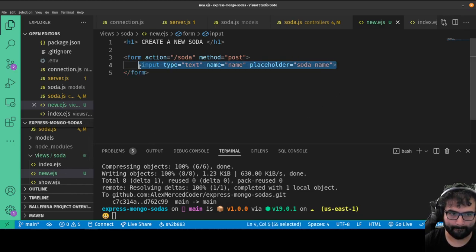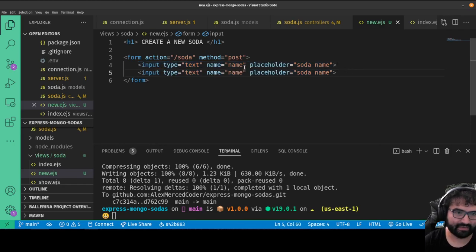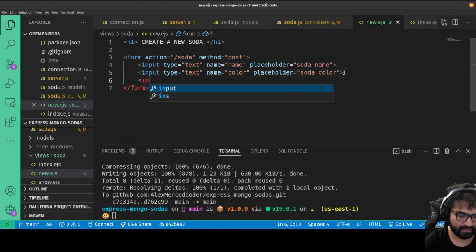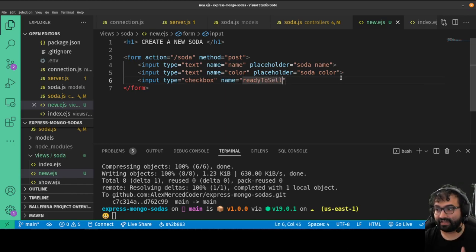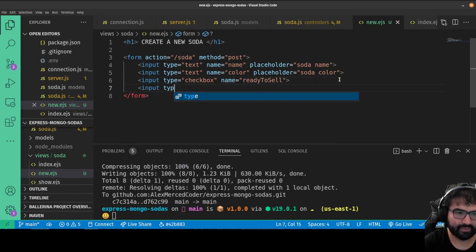Then I'm going to need another text input, so I'll just copy and paste that. That one's going to be color, and that's going to be the soda color. Then we're going to want the checkbox. Input type equals checkbox, and the name of this property is readyToSell. Capitals matter here, because whatever the name is here is what it's going to be inside req.body when the body parsing middleware parses it. So that's important. Then we do a submit button, input type equals submit.